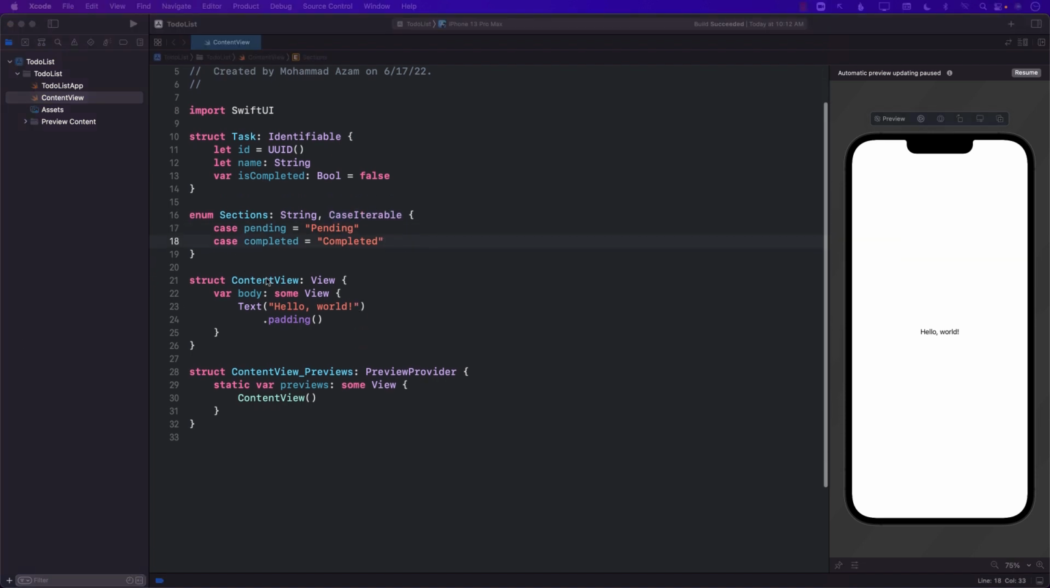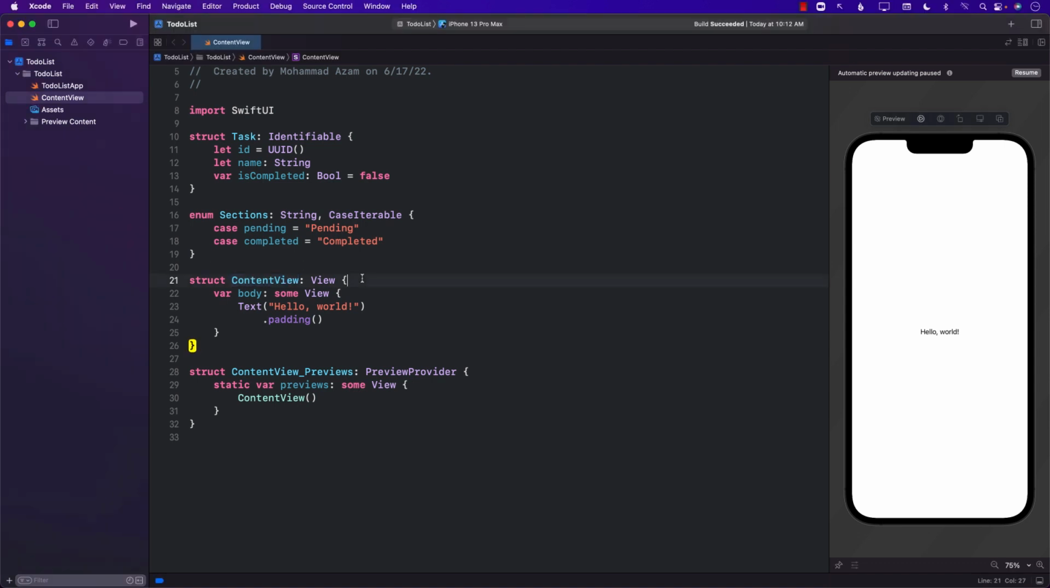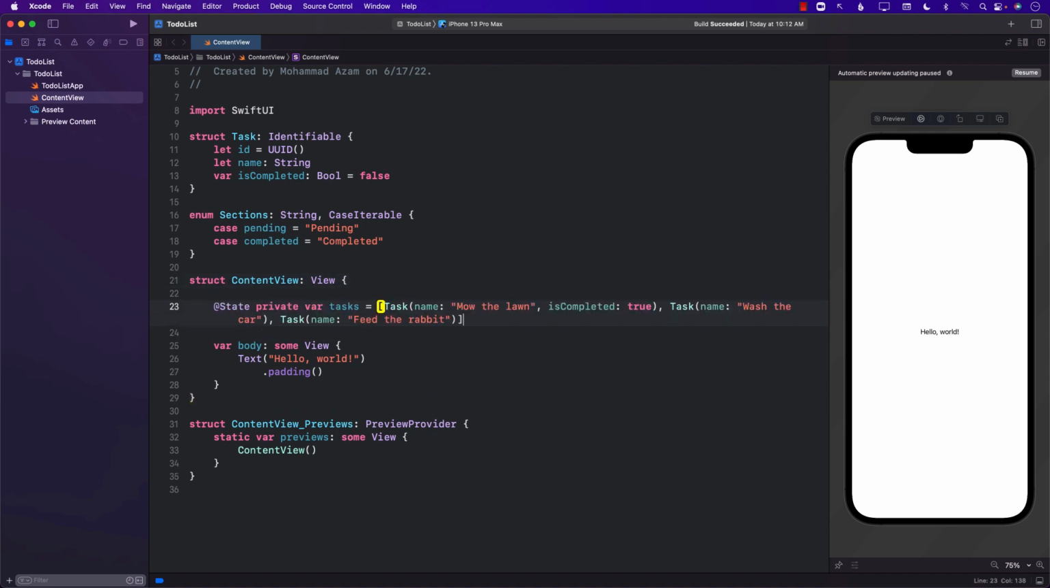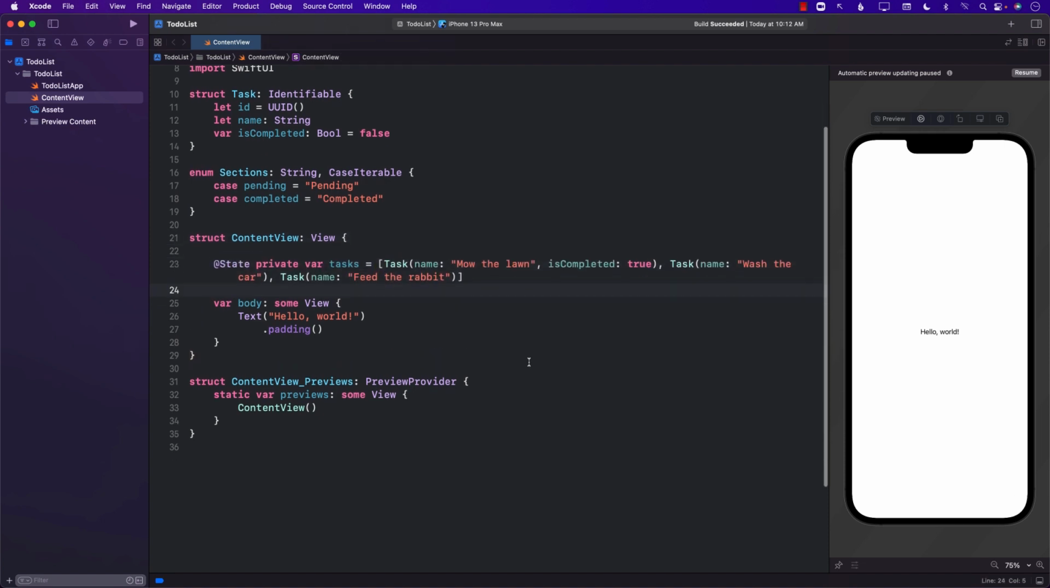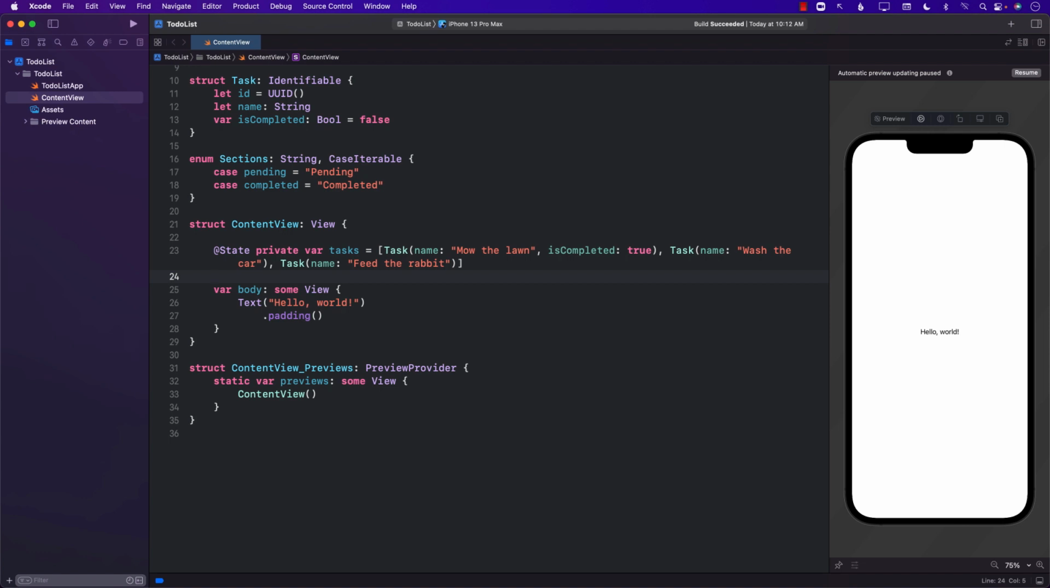Now inside our ContentView, we can create some of these tasks. So we're just gonna hard code these tasks. So there we go. Okay. And now I want to go ahead and create the sections and then display the tasks in each section. So how do we do that? Let's create a List.